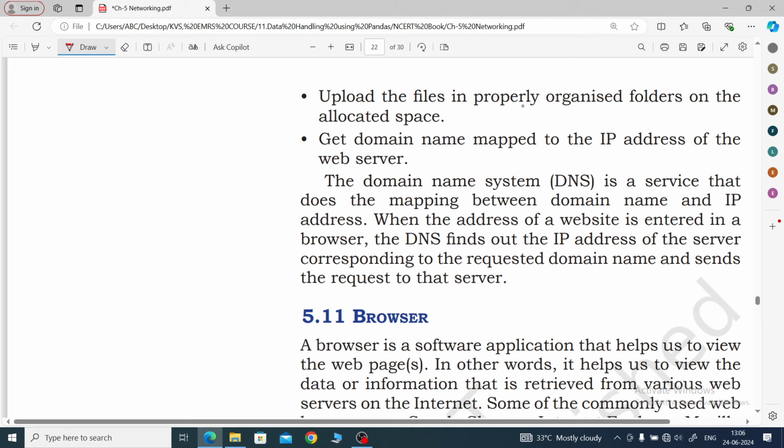Upload the files in properly organized folders on the allocated space. Whenever you upload the files, first you create the folder in this web space, and afterwards you keep the files in that place. Then get the domain name mapped to the IP address on the web server.